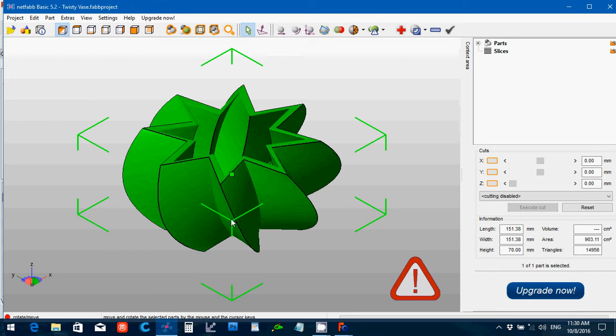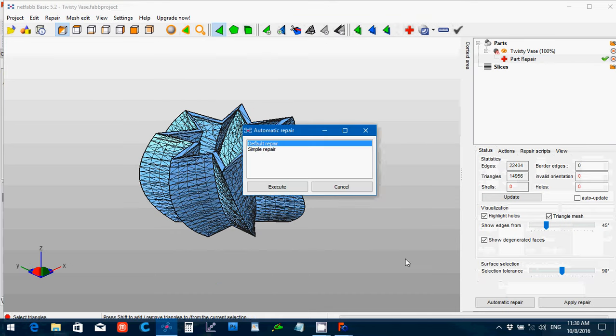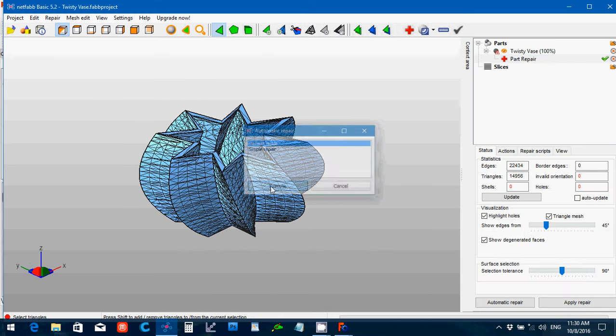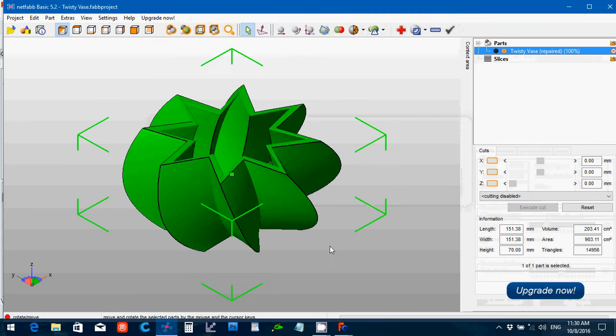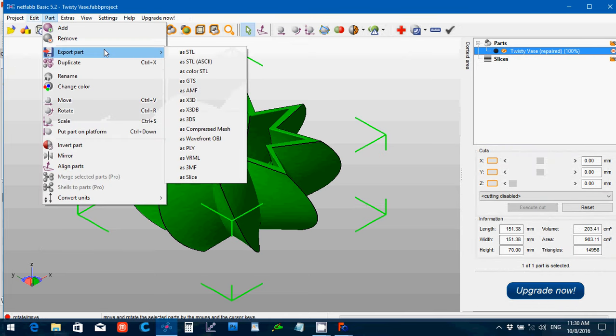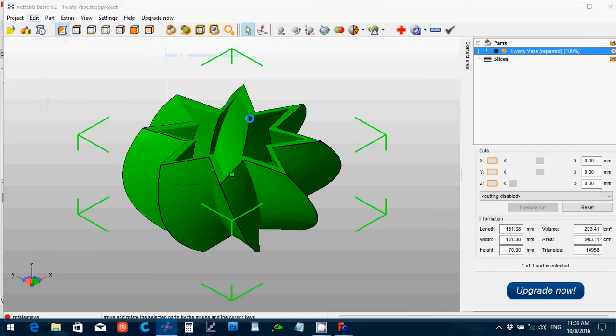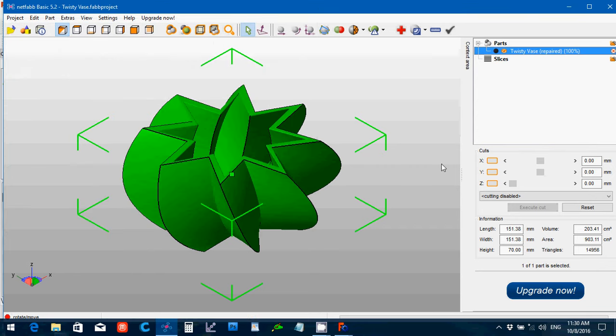Open that up. Oops, see? It's got a problem. So what we can do is just hit repair. I hit automatic repair, default repair is good. Execute, apply repair, remove hold part, and then it's okay. So we go Part, Export, STL. It always adds this repaired. Save that. And that file should be ready to print.